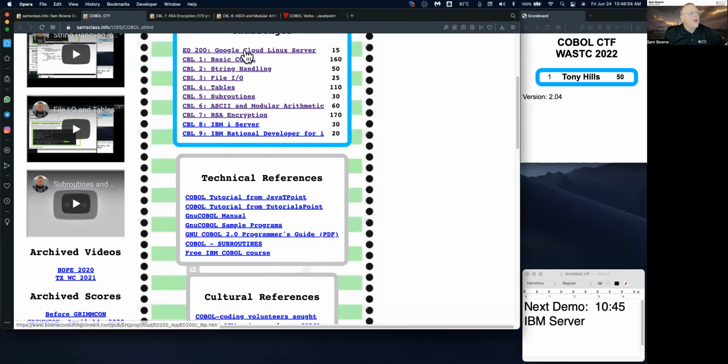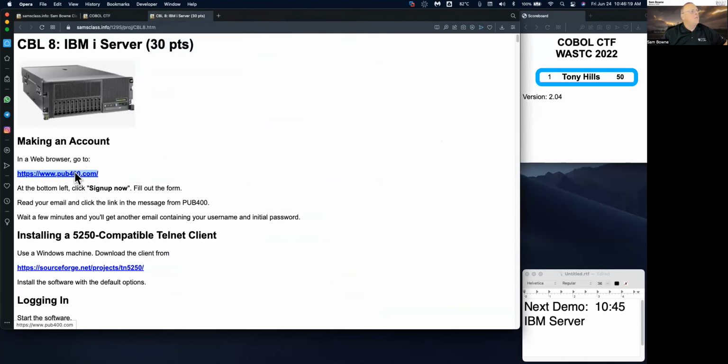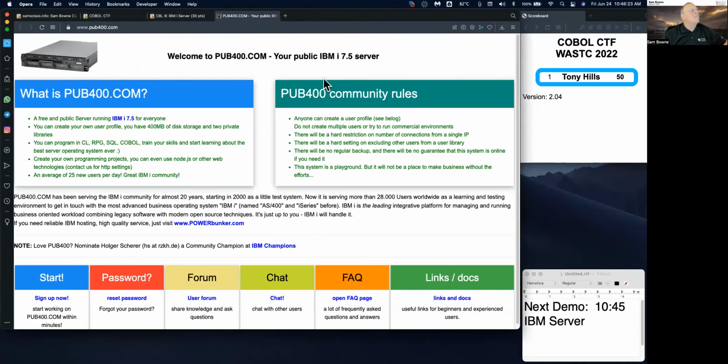All right, so now you've seen the use of the language COBOL. Let's talk about the hardware and what it looks like to do it on real hardware. IBM has made a server available, or I think it's IBM. It's a public IBM server. This has been around for like 20 years. This is a free public server you can make an account on and practice using a mainframe.